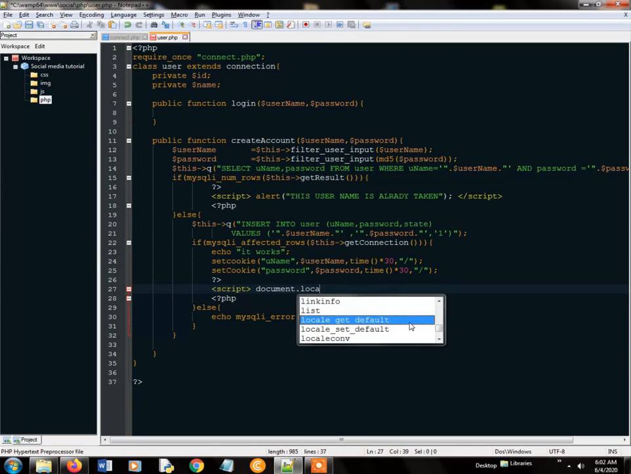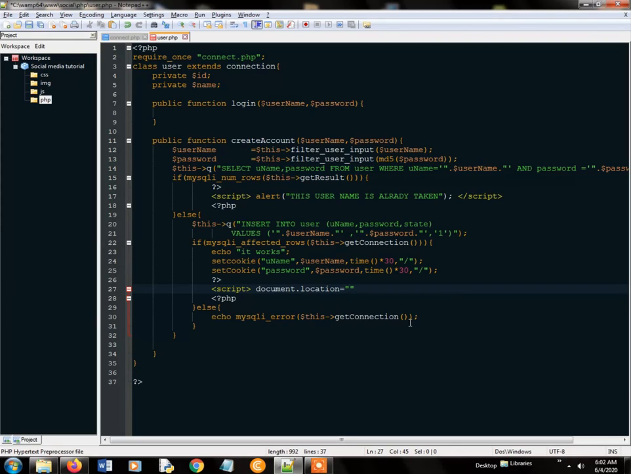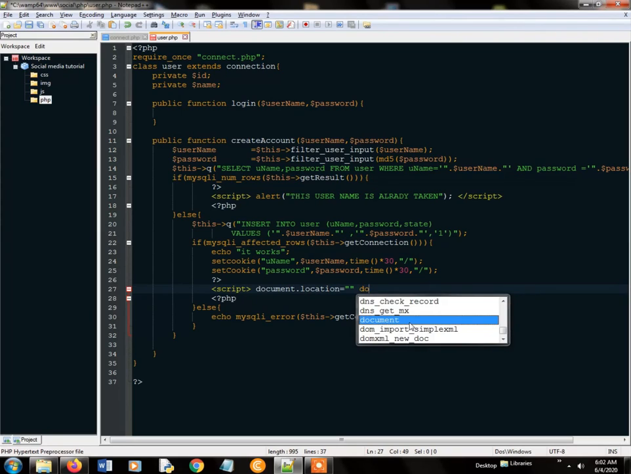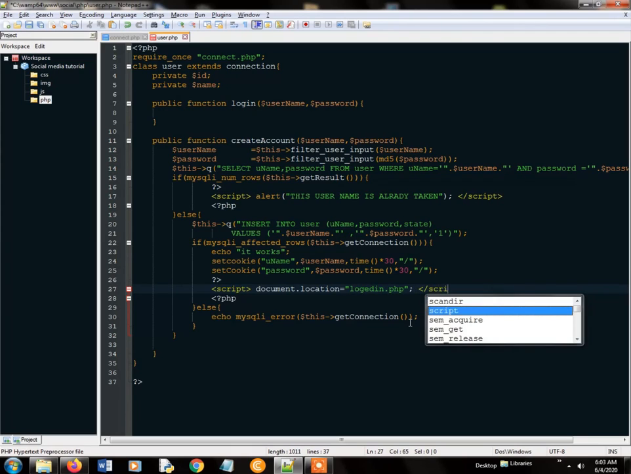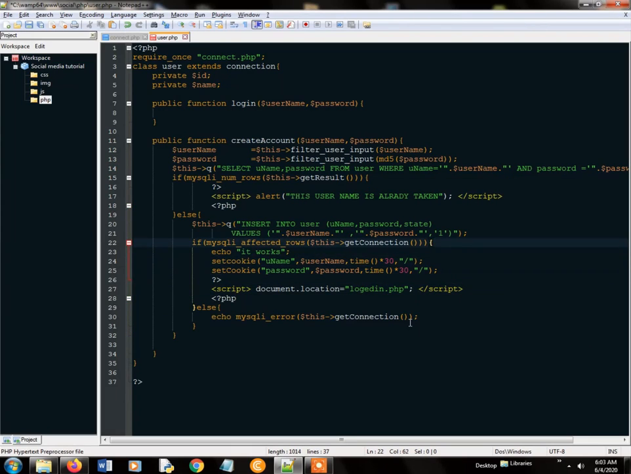Document dot location, with, I hope it's right, yeah. Document dot location index dot php. Now this is the index, so logged in dot php. Logged in dot php. Nice. We can try this out, or we can finish the login and try it out again. So let's try the login, and on the next tutorial we're gonna be doing it.